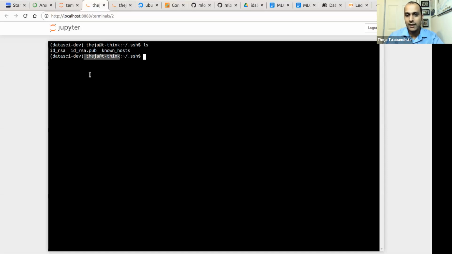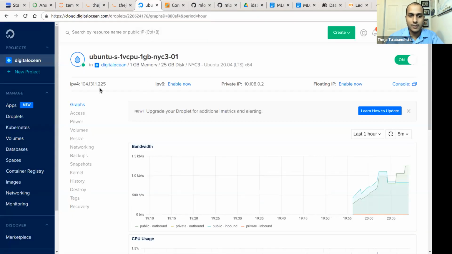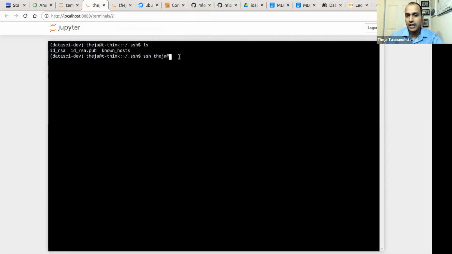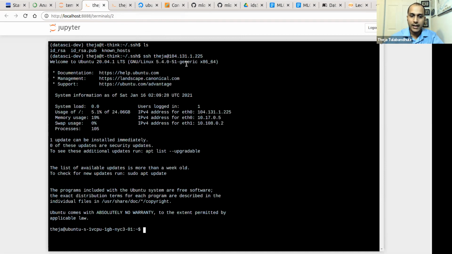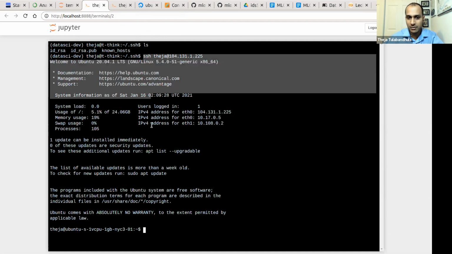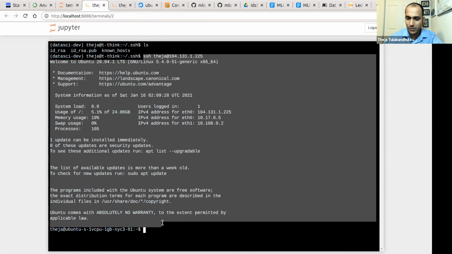With this, what I can do is the following: ssh teja@ and then the IP address. Let's look at the IP address here. This is the IP address, 104.131.125, whatever. Let's go to my local machine, and I want to log in to this remote machine. Remember, I did the same SSH as root at this IP address earlier. So let me press ssh teja at this. If I press enter, it should ideally log in. See, it logged in without asking for my password. That is what we accomplished.